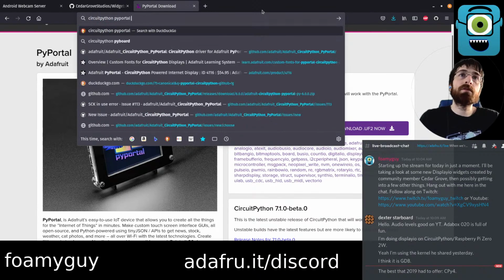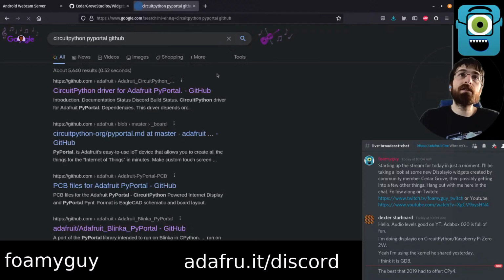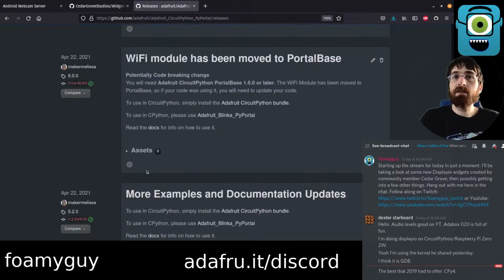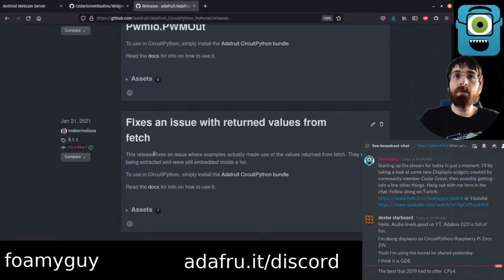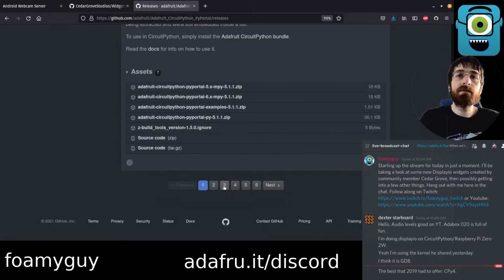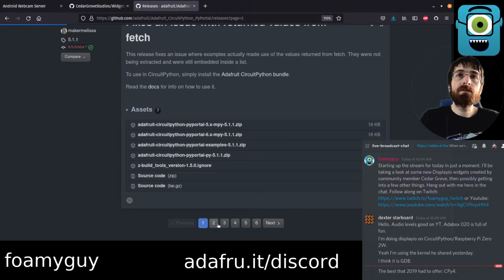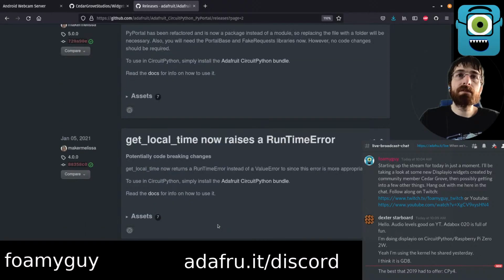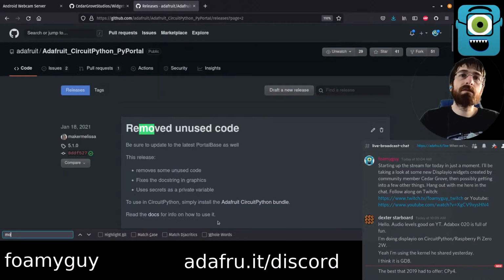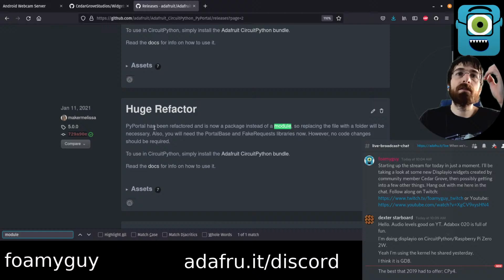CircuitPython, PyPortal, GitHub. Let's go find a very old version of this that was a single file. Let's put it on our device. And then let's run Circup update. So one problem is it's going to be hard to tell when the change happened. Huge refactor.